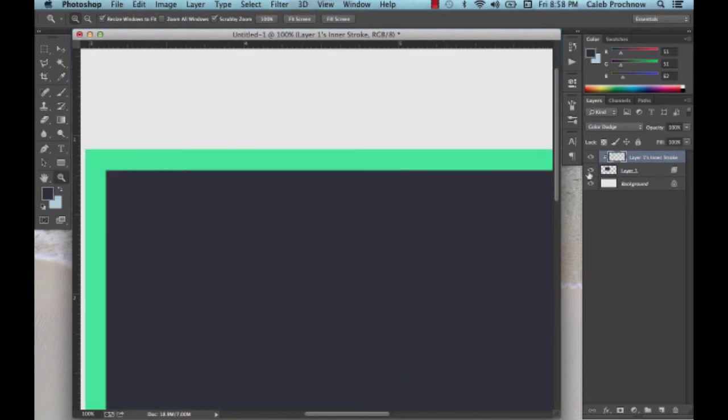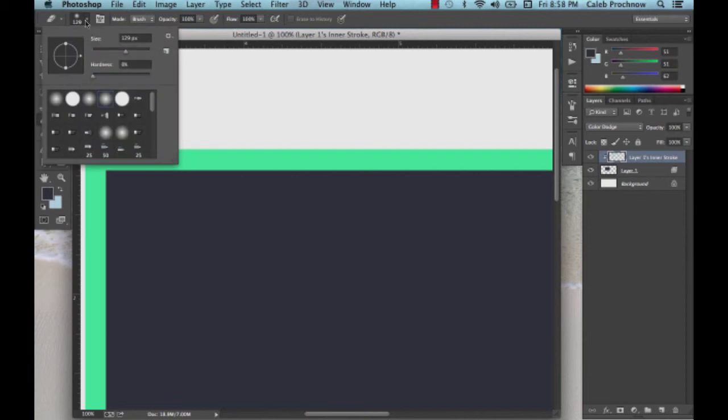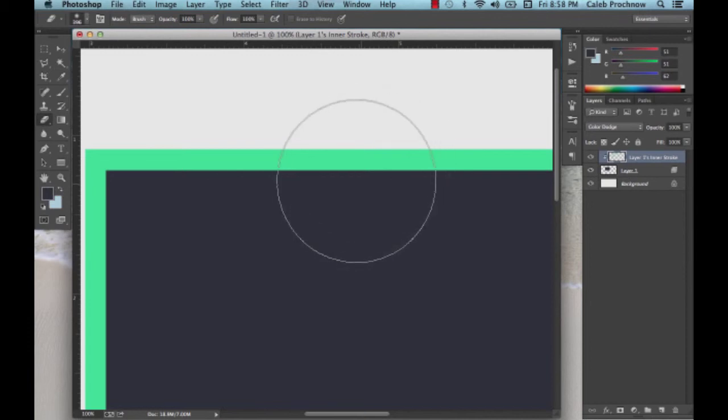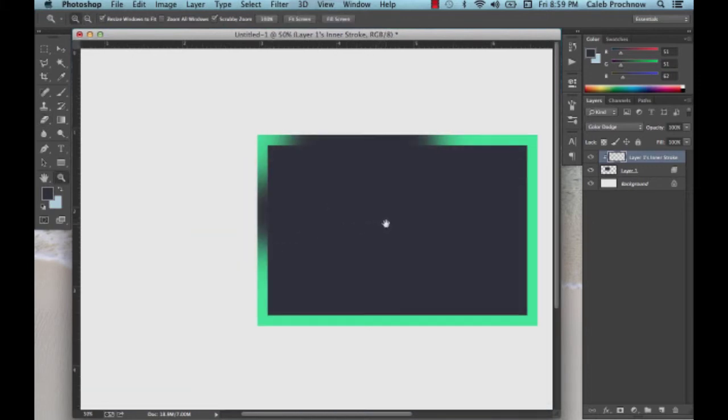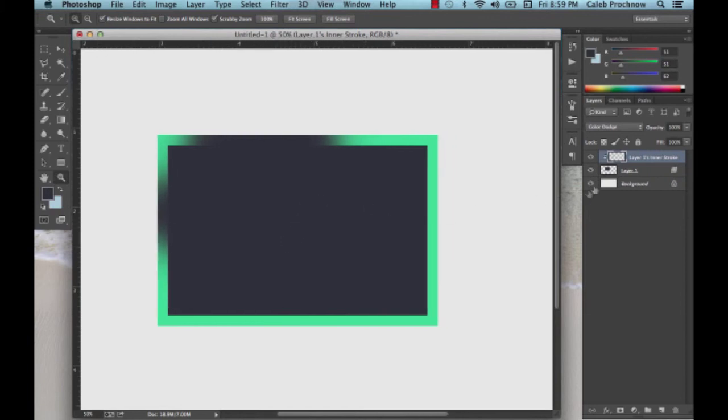The reason I like to separate the effects from the actual layer is so that I have complete control over whatever effect I'm adding. I can erase part of it. I can play with it. I don't feel like I'm constrained by the limited options that I have on the layer effects.